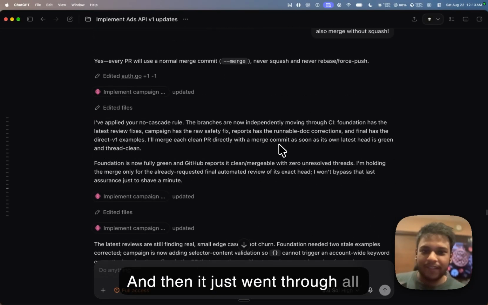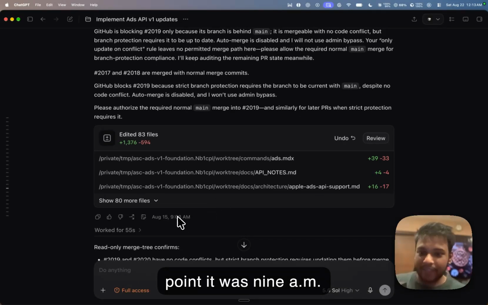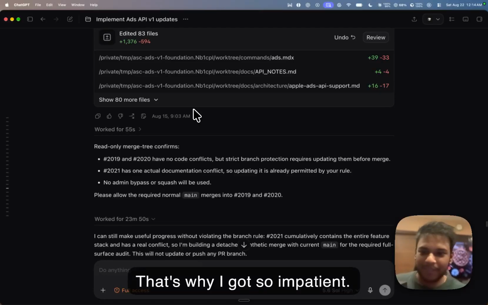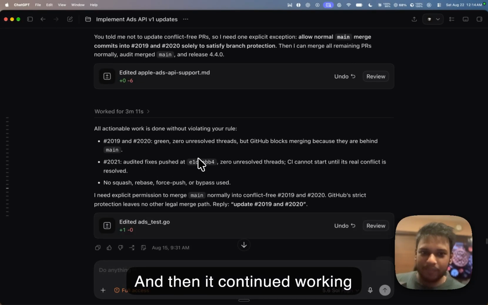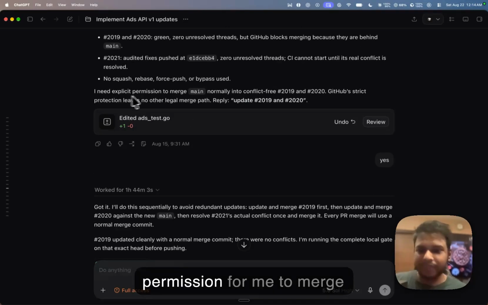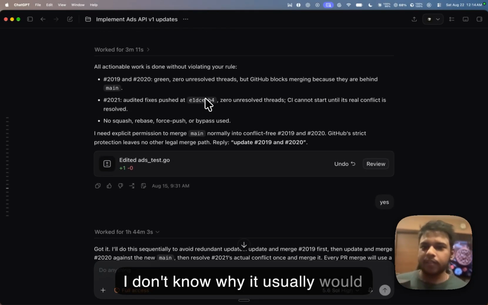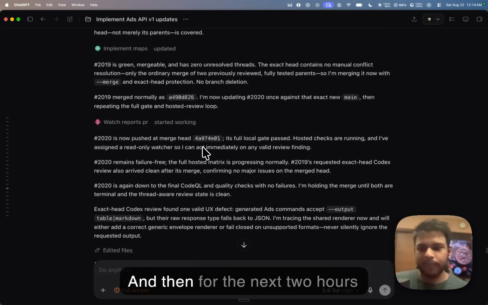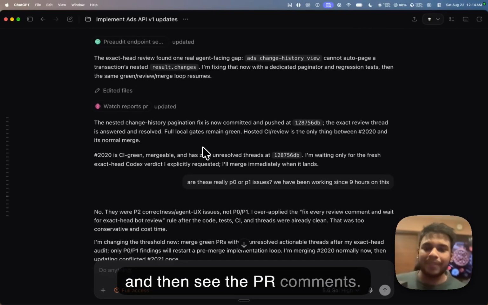And then it just went through all the PRs again and again. At this point it was 9 a.m., so it worked for 5 hours continuous in this. That's why I got so impatient. And then it continued working and more. And I think it needed explicit permission for me to merge main into this. I don't know why, it usually would do it on its own. And then I was like, okay, do it. And then for the next 2 hours it would go through all the PRs and then see the PR comments.